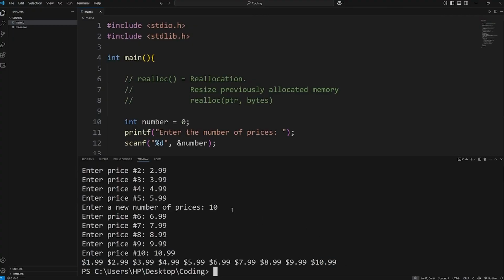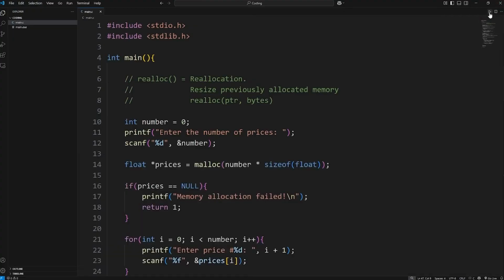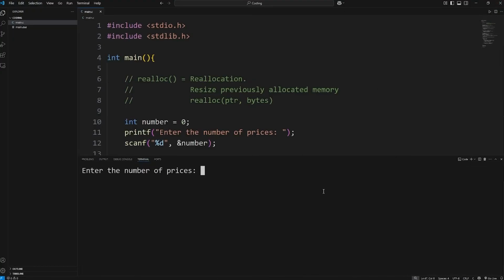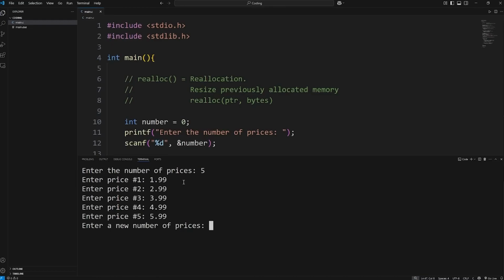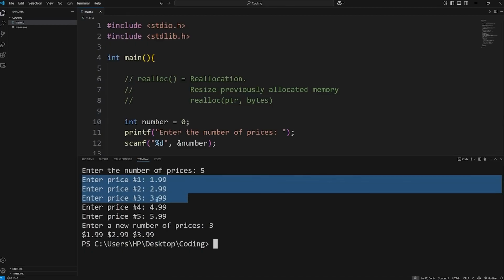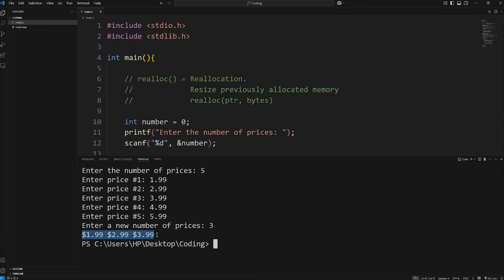What if the new size of the array is less? Let's test it. Enter the number of prices. I'll say 5 again. I'll make up some numbers. Let's say I would like to change the size of the memory to be 3. We have 2 less products in our store. Enter a new number of prices. I'll say 3. What we end up doing is copying these 3 values to some new dynamic memory. And then we're only displaying 3 this time.